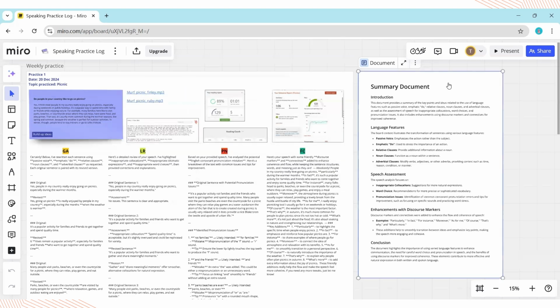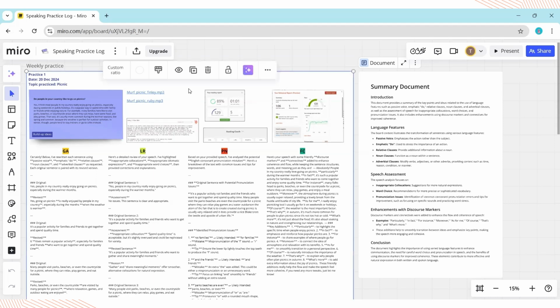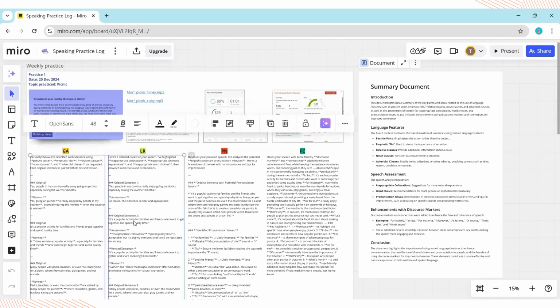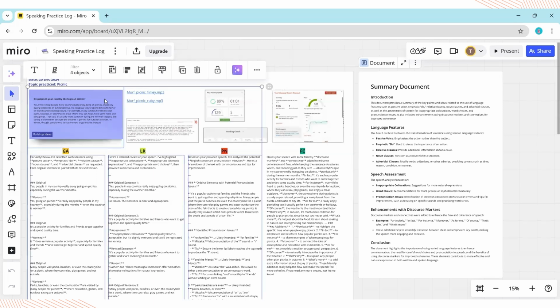After organizing all the content on the board, the next step is to use the AI feature in Miro to help us generate a summary. Before activating the AI feature in Miro, you first need to select the content you want to work with. To do this, you can either click on the frame to select all the content within it, or Control-click on any text box, sticky note, or other elements to select specific content.